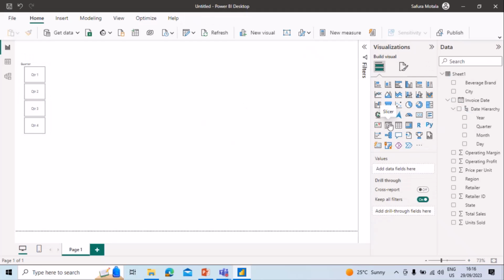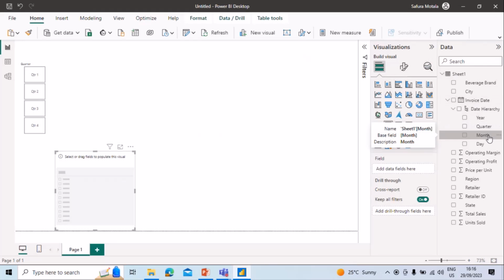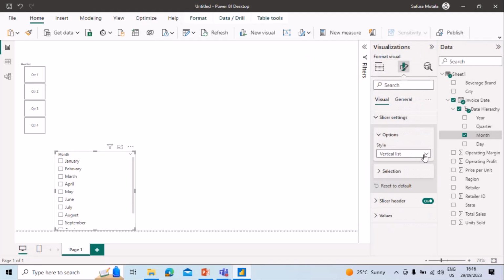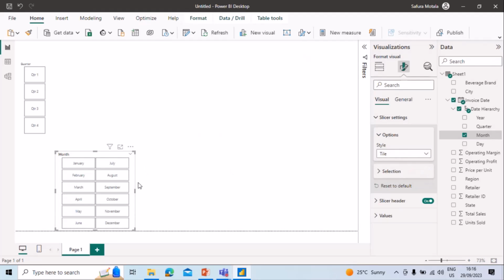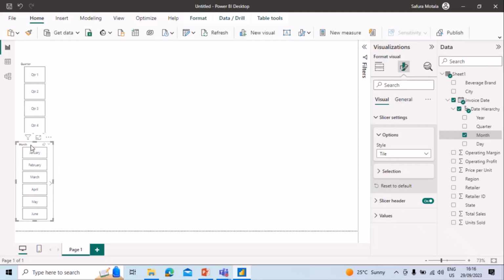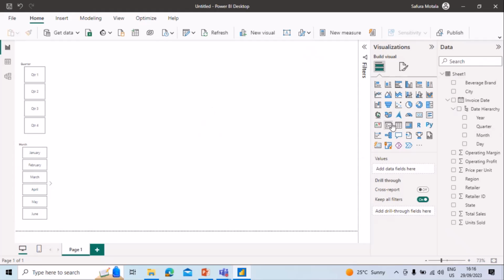The next visual is also a slicer, but this time I'm going to filter by month. We want to see the total sales by month. So just drag and drop it on the field. Change the style to a tile. And kind of just align it wherever you want. Okay, and the other one will also be a slicer for a specific region.